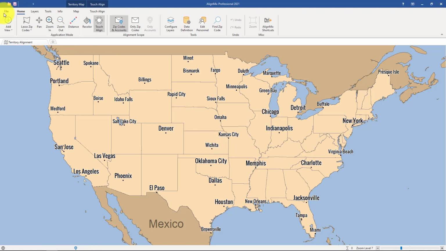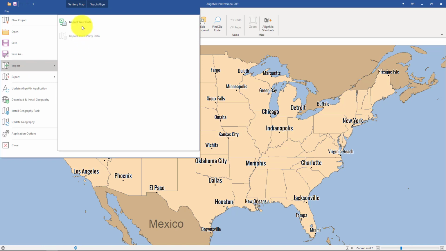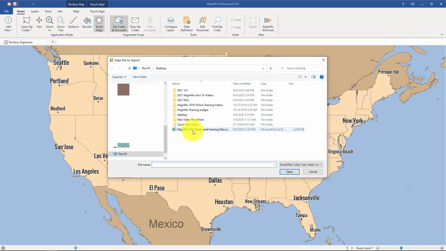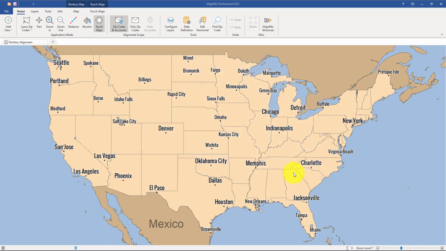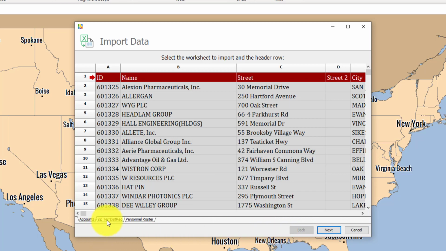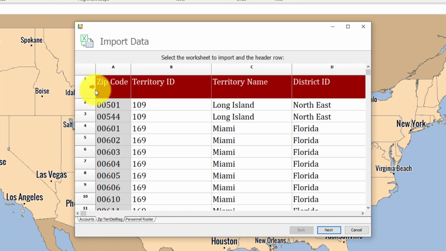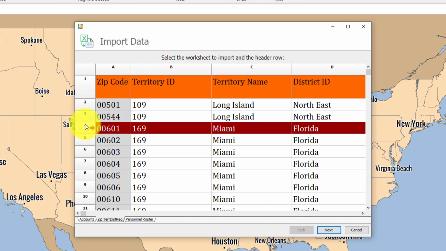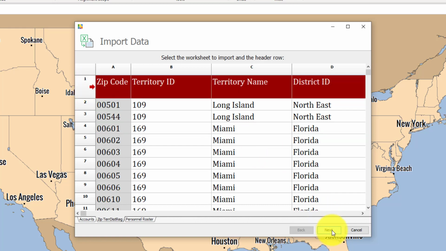So now let's click here on File, click on Import, and then import your data. Now you simply select the file for import and click on Open. AlignMix will default to showing you the column labels from your first worksheet in that Excel workbook we've selected. And in this case, that's not the one I need to import. So I need to click here on the back button and then select our zip to territory file. And you'll see here this red banner that is showing you where our column labels are. So if you didn't have your column labels listed in row one, but in row two, you would simply click on that row. But in this case, we'll leave it in row one and click on next.